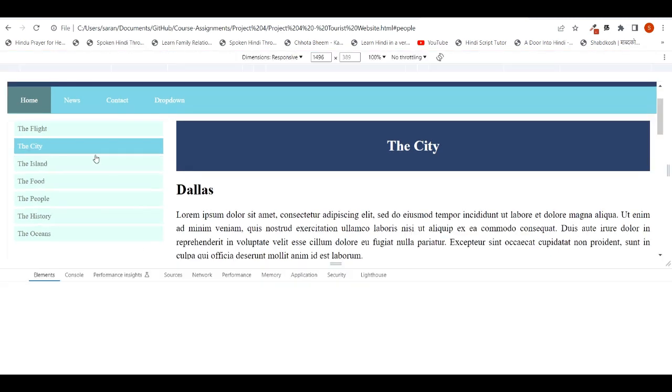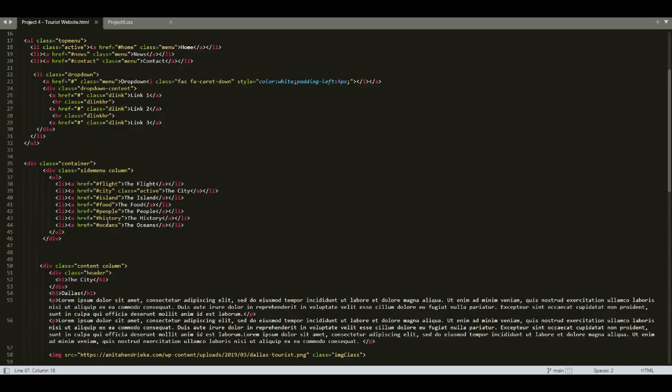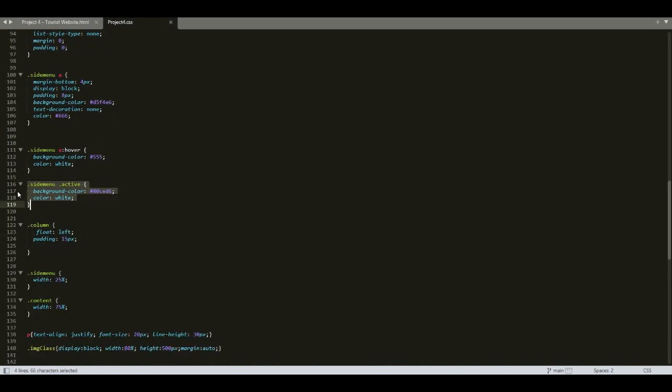So I'm opening the developer tools. See, class active is associated only with the city side menu. That is in HTML code. If you see, this is the code for creating side menu. Only for the city side menu, class active is associated. And in CSS, in line number 116, we have used descendant selector and styled the active class.